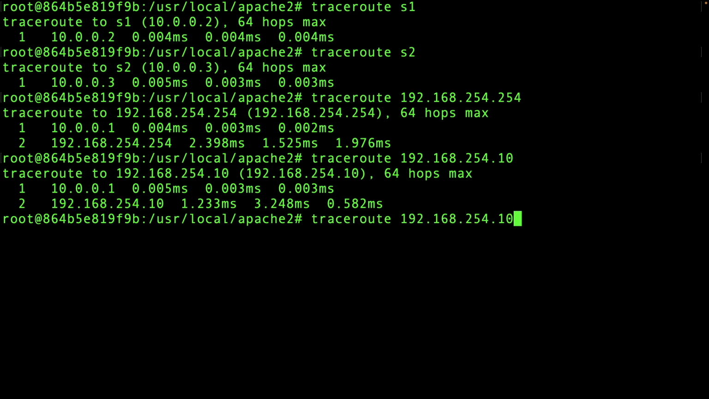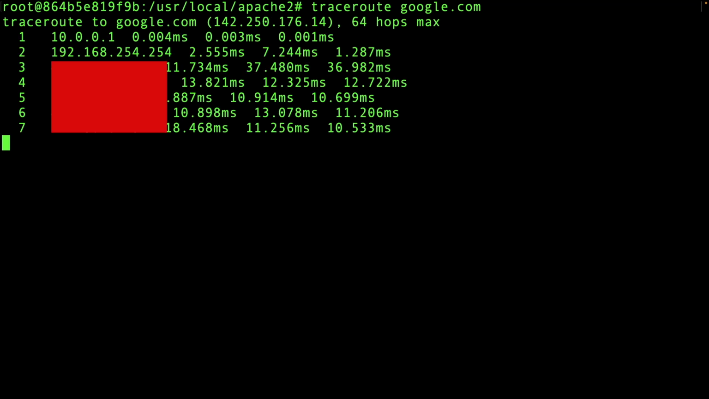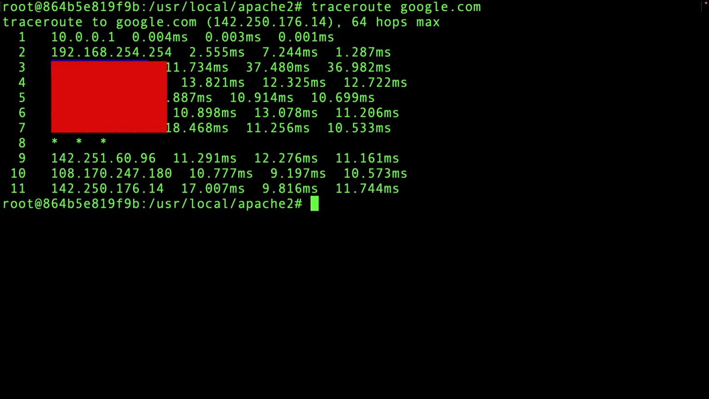Now, this is where I need to blank things out, just so I don't show my public IP address. If I do google.com, same thing. It goes to my network, goes to the router, goes to my public IP address, which you cannot see, right? And then goes to another public IP address, which is my ISP, up until we find the actual gateway.